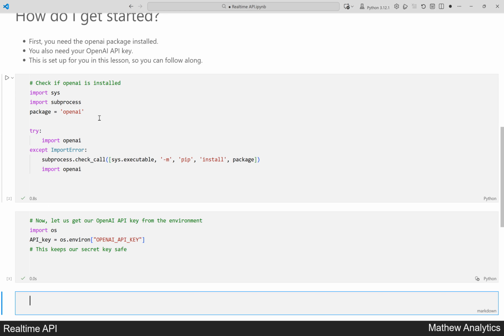Connecting to the API. The OpenAI package lets you talk to models using the client class. You need to create a client before making any requests.